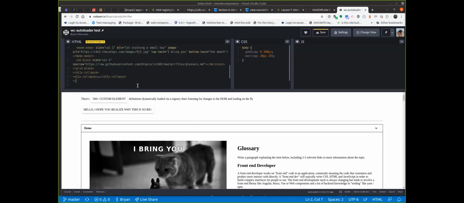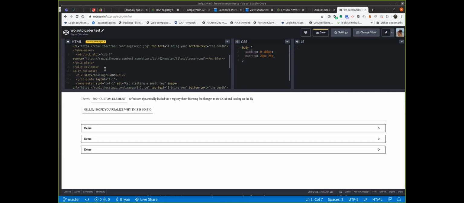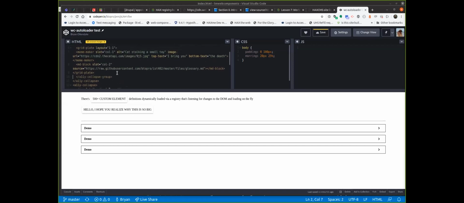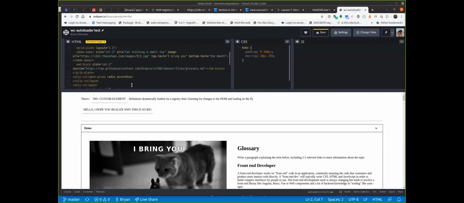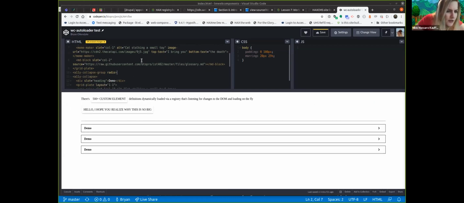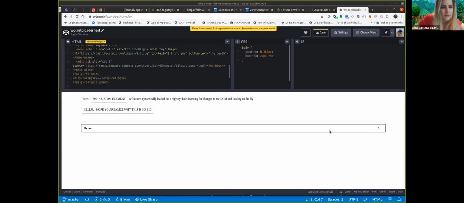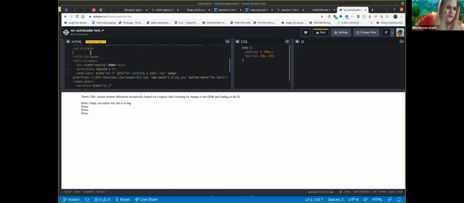So if I did that, ally-collapse-group, right, and then go to the top of it. Ally-collapse-group, radio, accordion. All right, and then if I open this one, no, I don't think that actually works the way that you have documented that it does, but it should work the way it does. I'll have to look at why it's not working. Yeah, even looking at the styling in your group, something's not right.